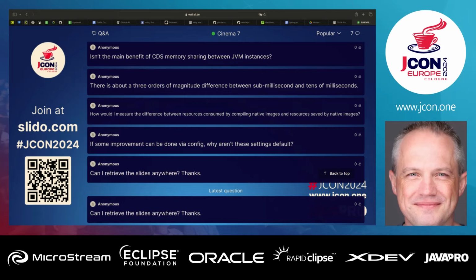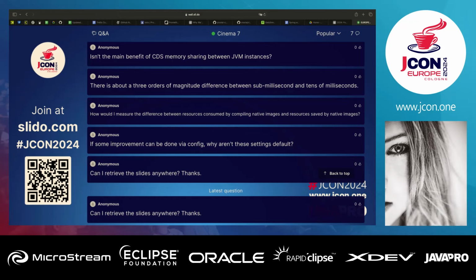Okay, I also like this question. If some improvements can be done via config, why aren't these settings the default? Yeah, especially for Spring, where I usually think that all the defaults are best practice, most sustainable, most fast. That's an absolutely valid question. And the team is asking this question to itself and will probably change defaults.